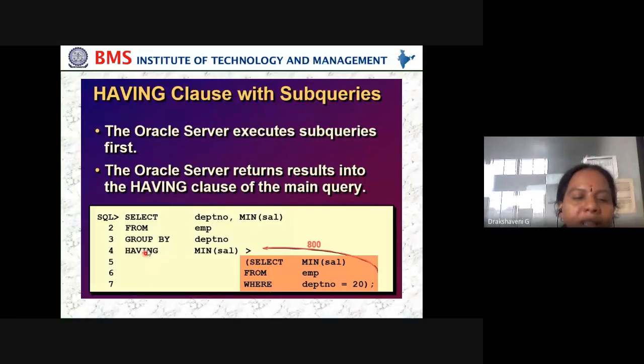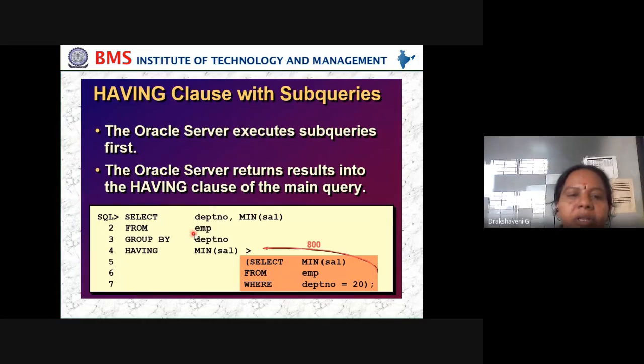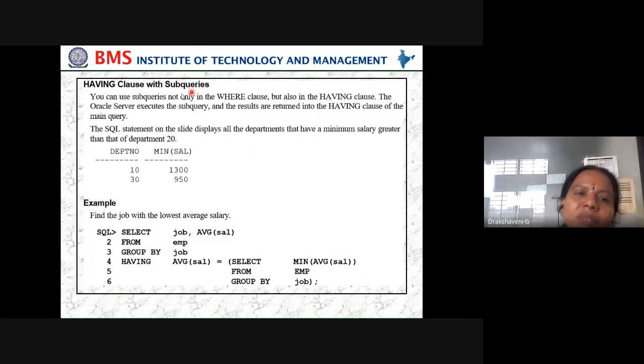What did we do? In the having clause, we are saying that what is a minimum salary of that particular person, and we want that department number, minimum salary, from where? From employee. Group them by the department number, having minimum salary. That's what here having clause with the subqueries. So then having clause with the subqueries, we can use subqueries not only in the where clause but also in the having clause. The Oracle server executes the subqueries and the results are written in the having clause.